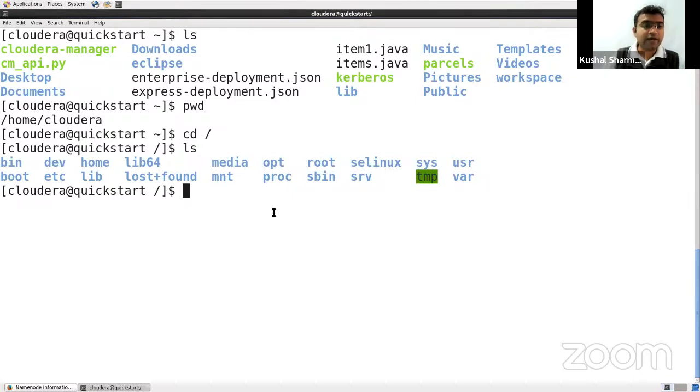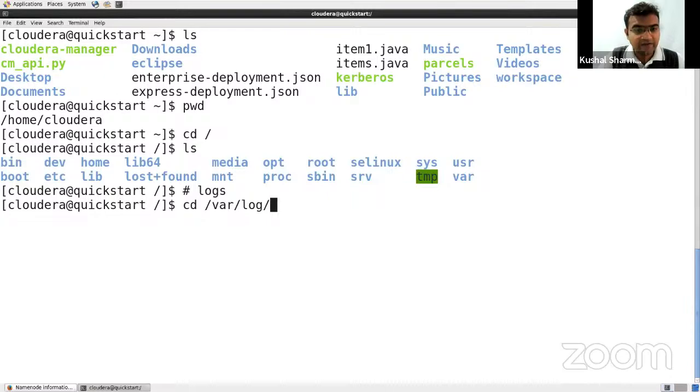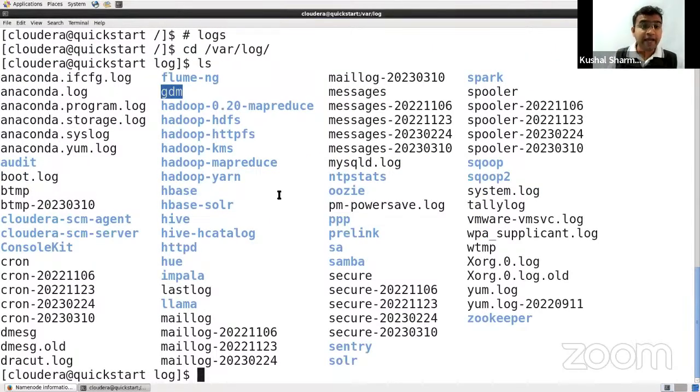Normally, logs are found in the folder /var/log. Inside var, we have a log folder, so here we find logs. If I cd into /var/log, we are able to see some log files already, and we also see folders. You can see Hadoop folders, HDFS, MapReduce, HTTPFS, KMS, Yarn, Solr. So we have other folders as well, for which the logs are being created here.